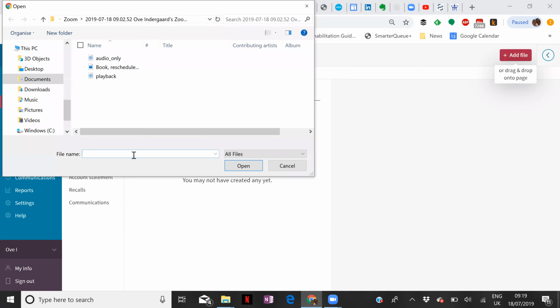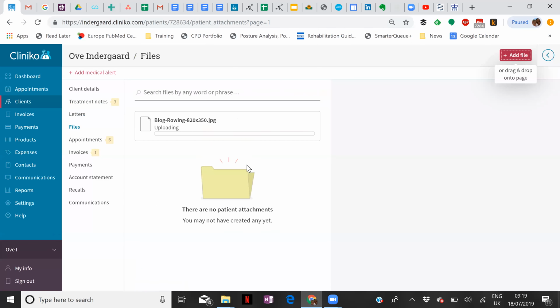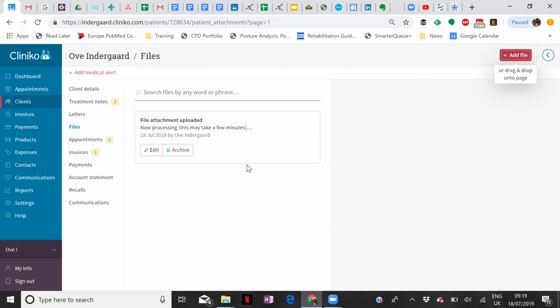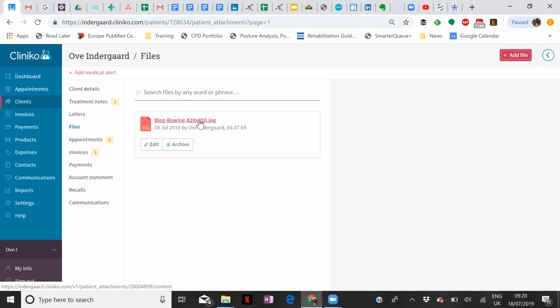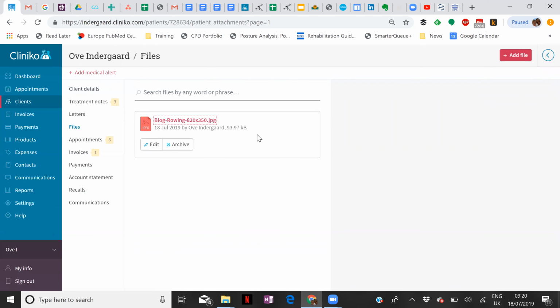In there, you can add anything you want. We're going to just add a picture, and it will automatically upload that into the client's file, and you will be able to view that at any point just by clicking on the link in there. That's really handy for letters and things like that that have been seen, so you always have a record of anything that's come out or anything that you've written for that patient.